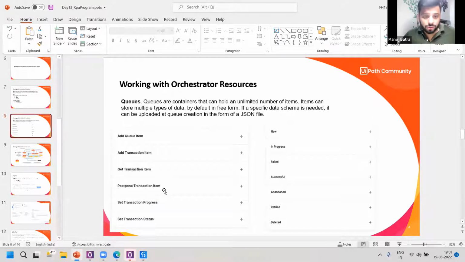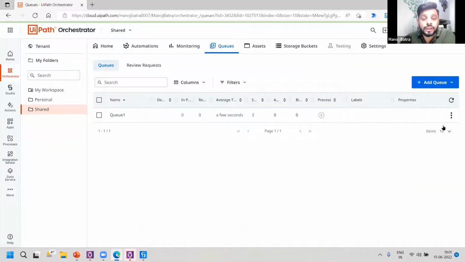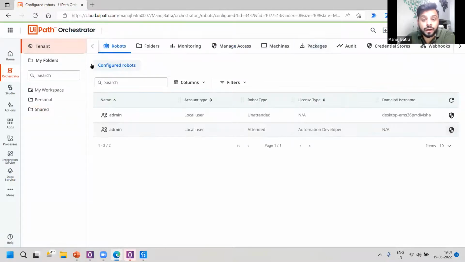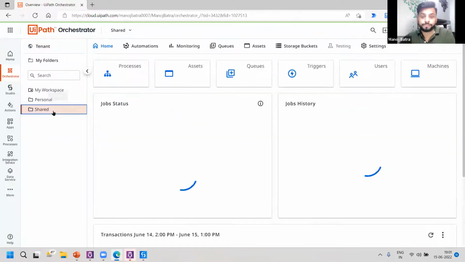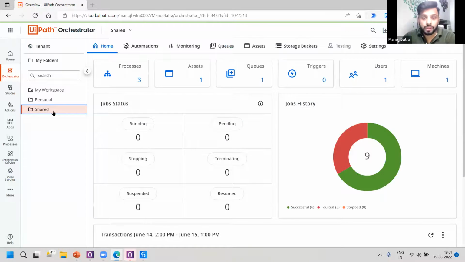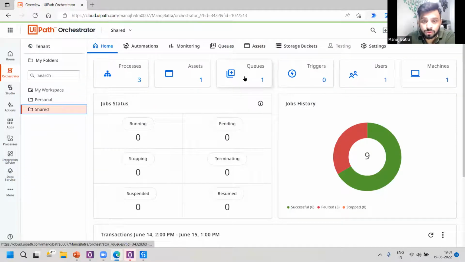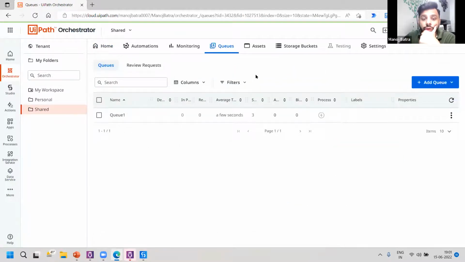So let me go ahead and create a queue. Again, a queue is a folder-based entity. You will not see these queues under the tenant option. A queue can only be managed within a folder, right? Okay, let me go to this queue button. You can navigate to queues by clicking on this button as well. Okay, click on queue.